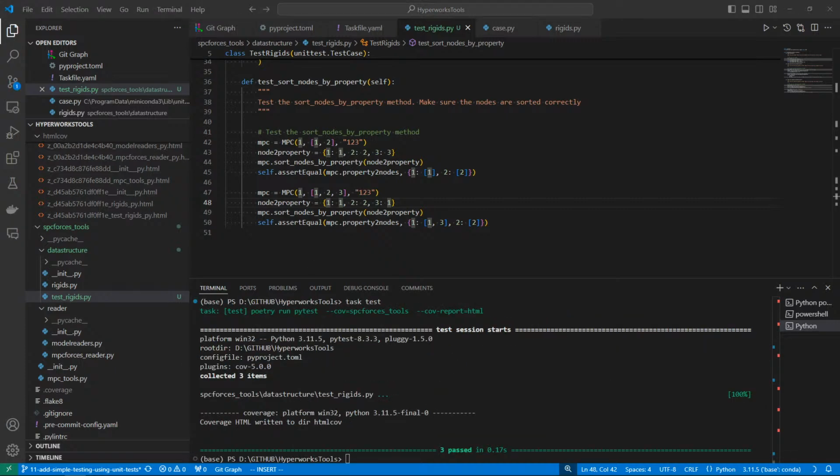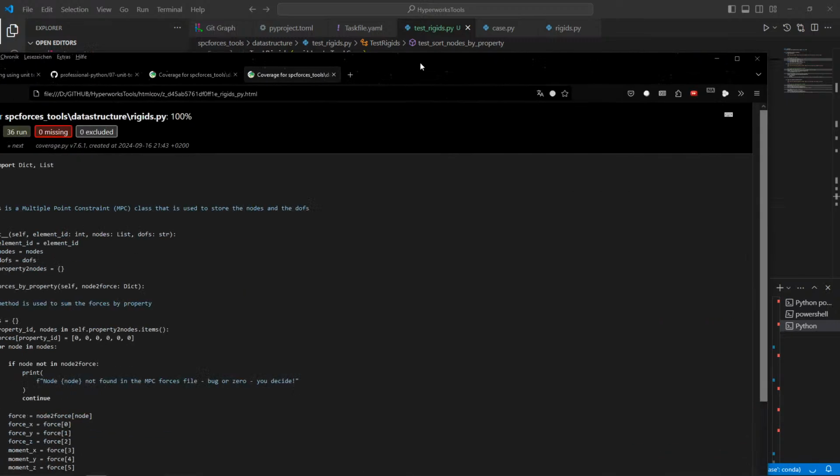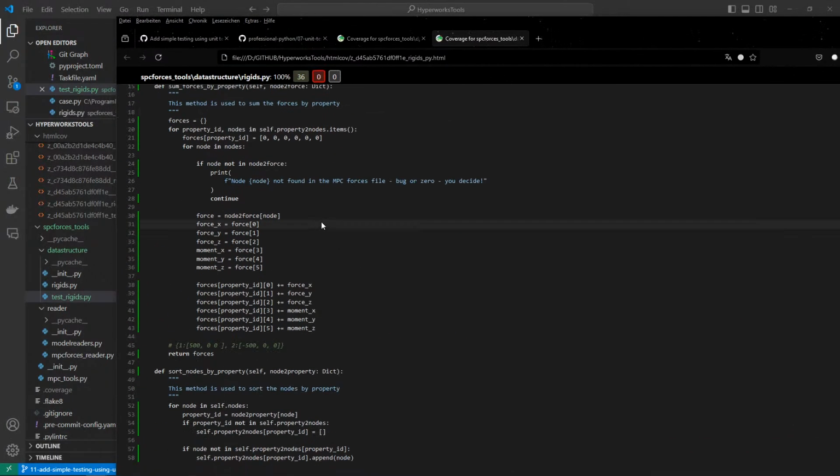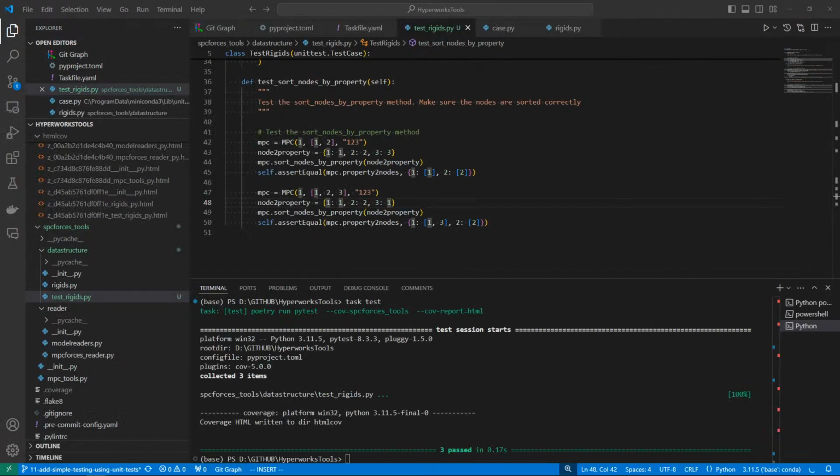And now let's look at the rigid coverage. Yeah, now we have 0 missing, all run. So that makes sense. Okay.